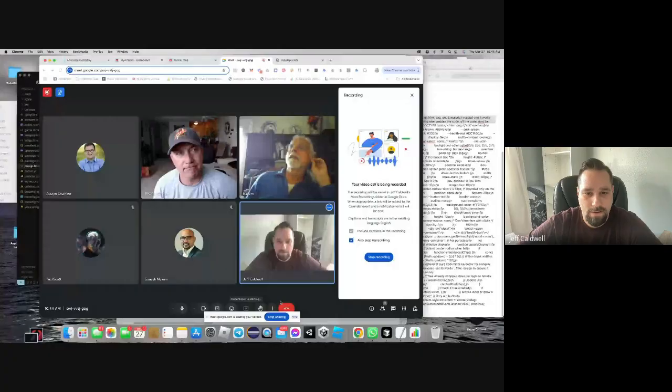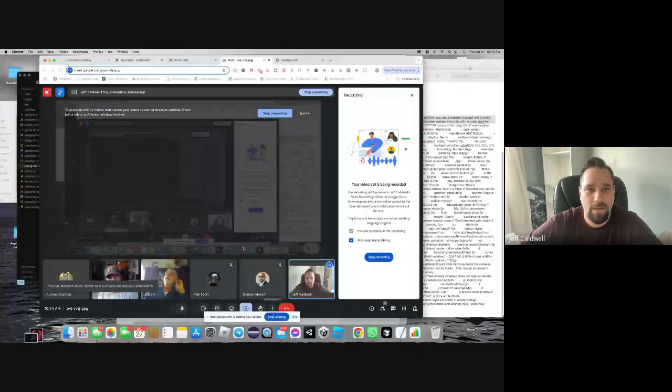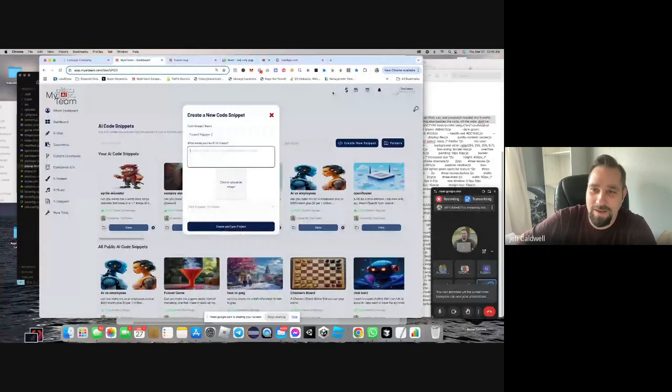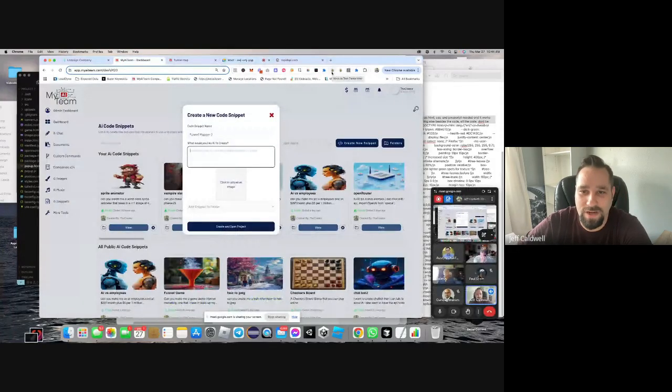Oh, you guys don't even get to see my screen. Hold on, let me present now. Entire screen there. All right, how's that? So now we have this little funnel mapper. Check out this little update I made to the Chrome voice transcriber.